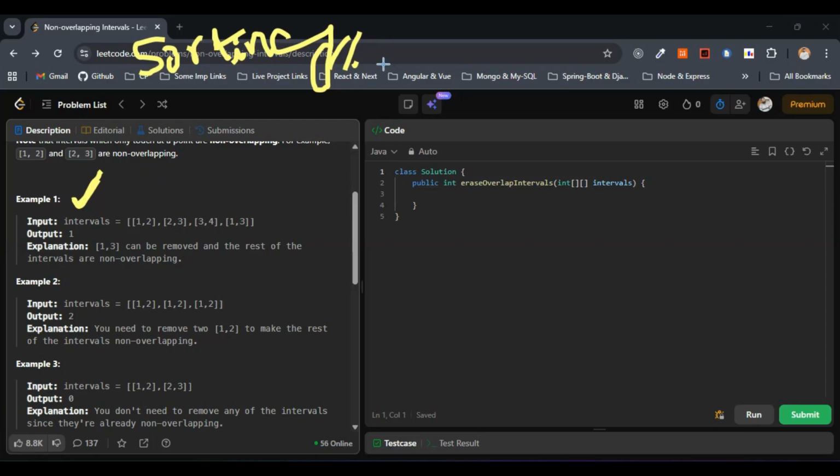In the merge intervals question, we went with sorting based on the start. For this one, removing the overlapping intervals, we have to remove the minimum number of intervals so that the rest do not overlap. So in this case we will be sorting the intervals by their end time. The first step is to sort by end time, which I'll just write here as ET.